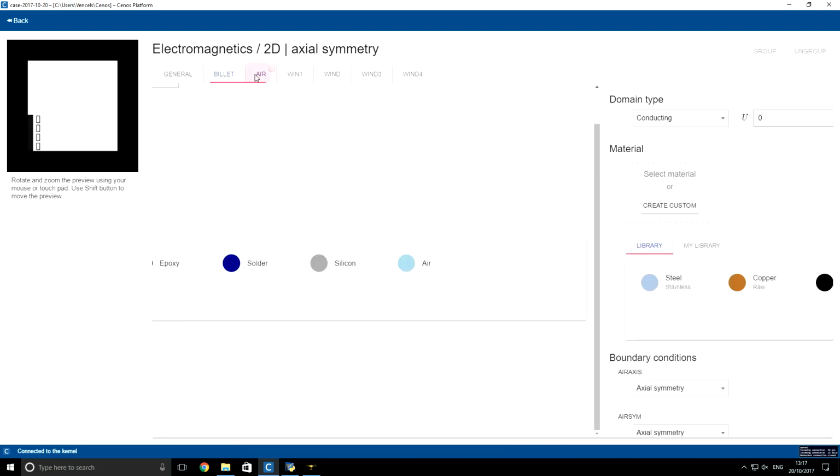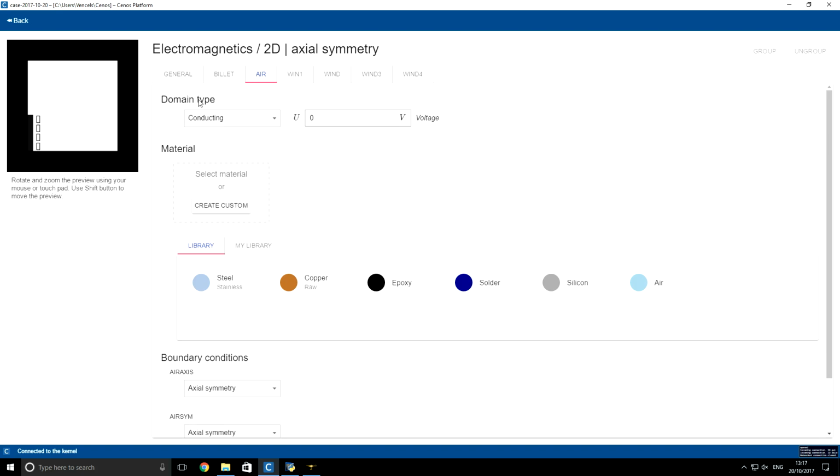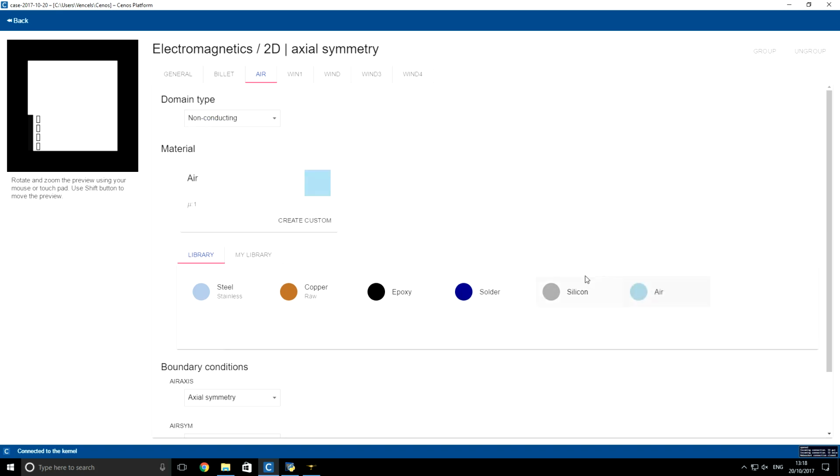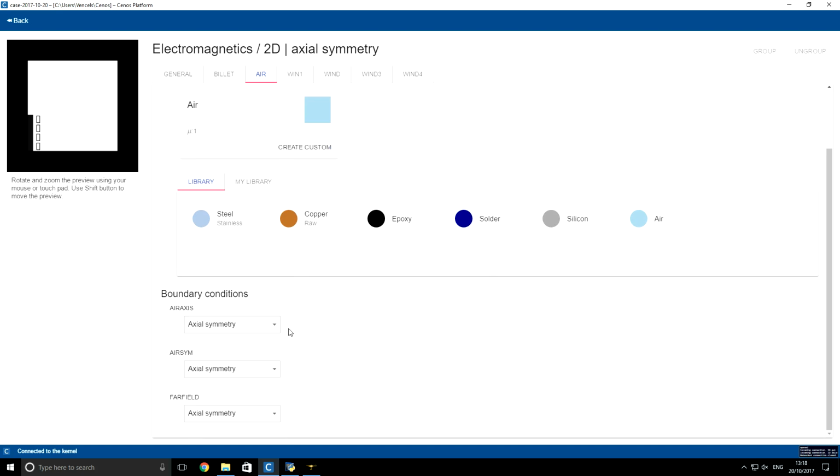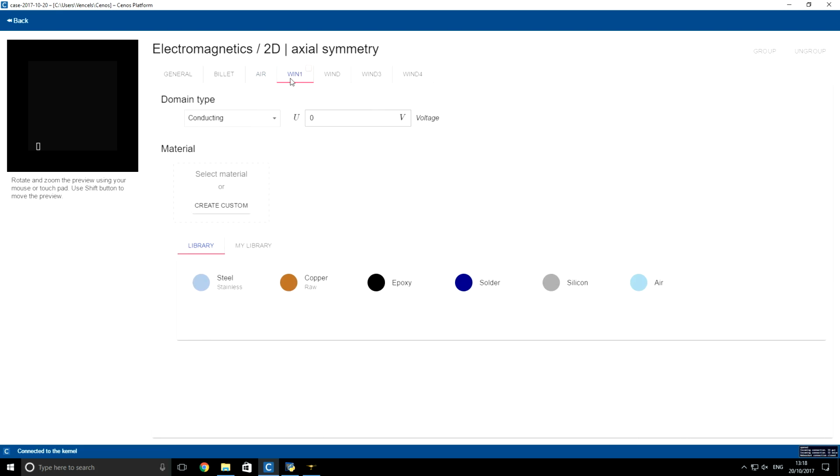Then we will go to the air domain, and for domain type, we have to choose non-conducting. Here, we will select air properties for this domain. For the air axis boundary condition, we keep axial symmetry. For air symmetry, we select symmetry, and for far field, which is the outer surface of our computational domain, we will use the infinity boundary condition.